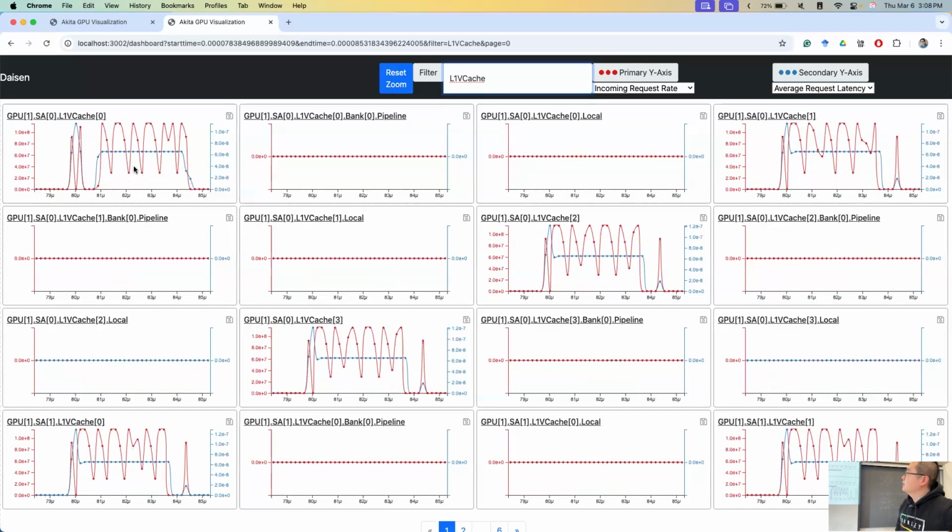Now you can see this is the data. So what is the data that we're showing here? For every component, we show two pieces of data. One is the incoming request rate. Incoming request rate is the start of request in tasks and how many of them per second. So for example, here I can see 1E8, right? The highest value, that's the primary y-axis, is the incoming request rate. 1E8, what does that mean?